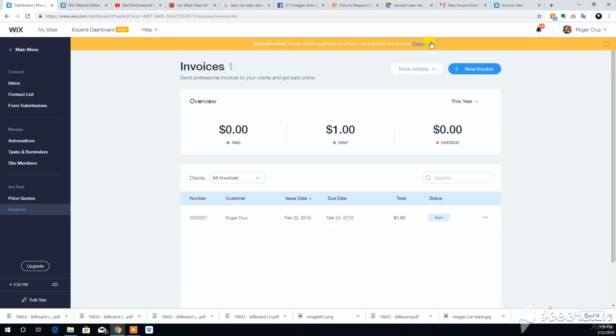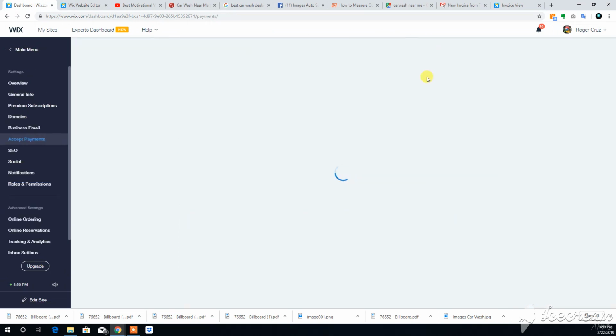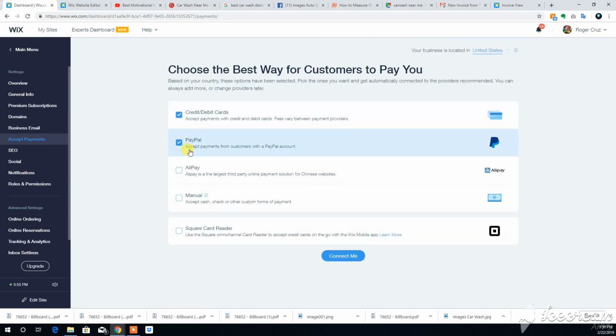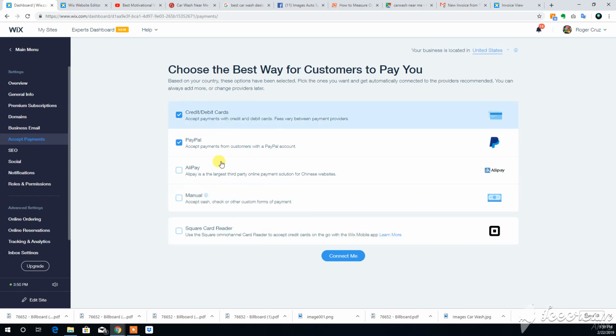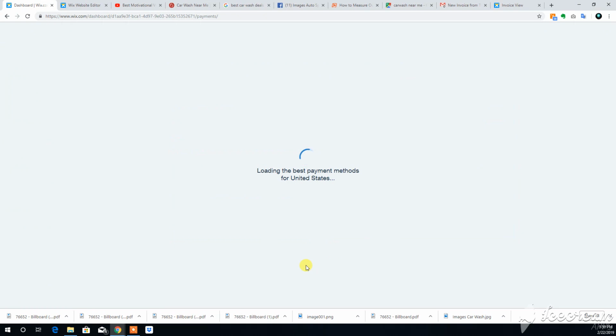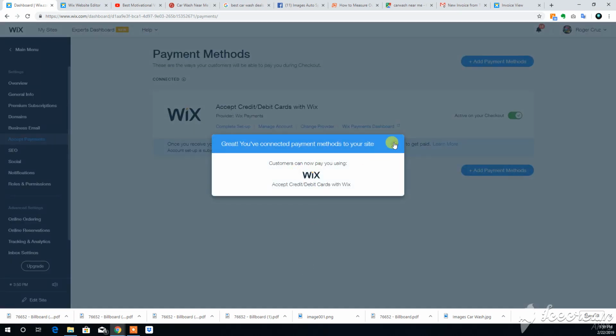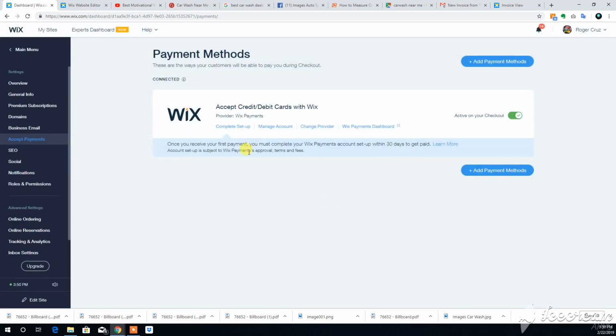If you wanted to do payments, then you would go to this page, which is accept payments, and just set up the credit card, PayPal, Alipay, cash, Square, all these things are available. You can connect them. So there's a multitude of them available. And when you go to the credit cards, it'll give you some options. You can get it with Wix.